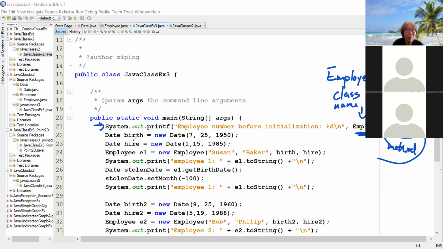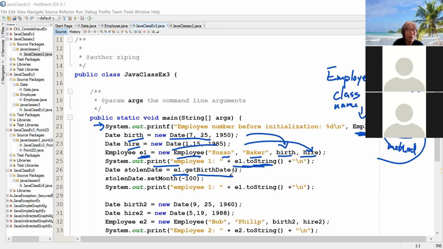Next we created two dates, the birth date and hire date. Then employee one. You call the Employee constructor with first name, last name, and then you plug in the birth date and the hire date. Then I'm going to output this employee with e1.toString. Here we call employee1.getBirthDate, and it's assigned to a variable called stolenDate.